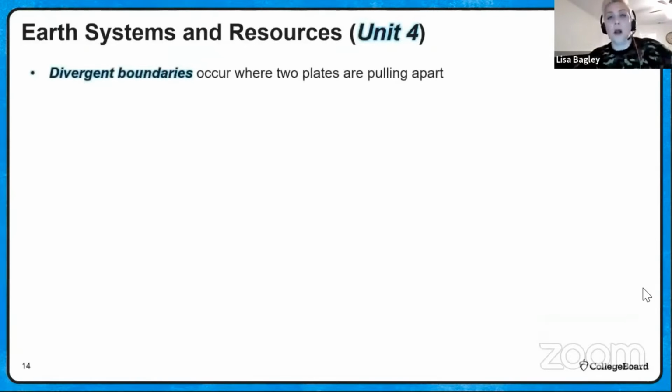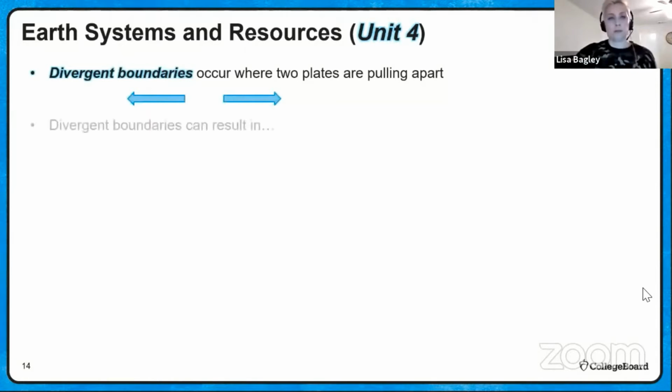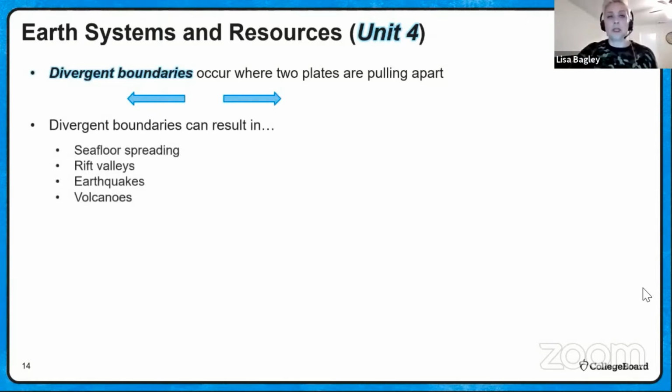Divergent boundaries occur where two plates are pulling apart. Divergent boundaries can result in seafloor spreading, rift valleys, and also earthquakes and volcanoes.